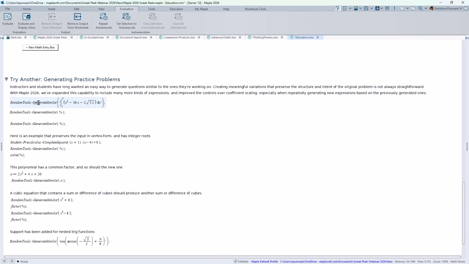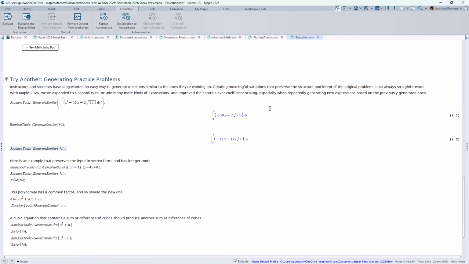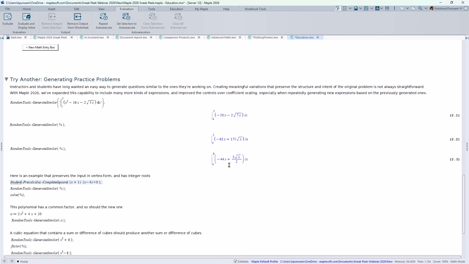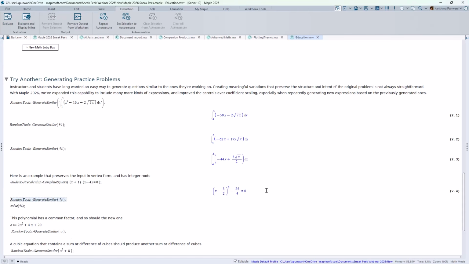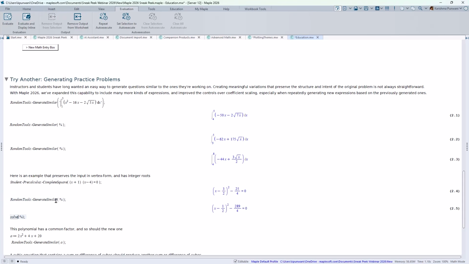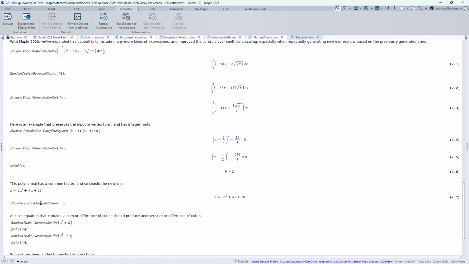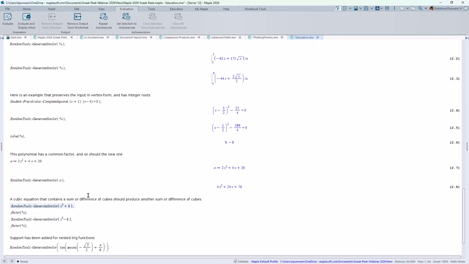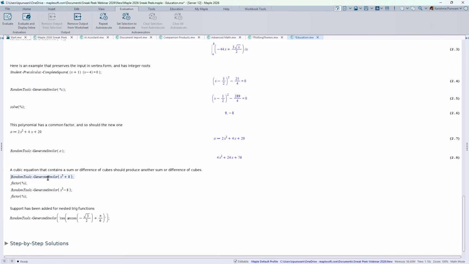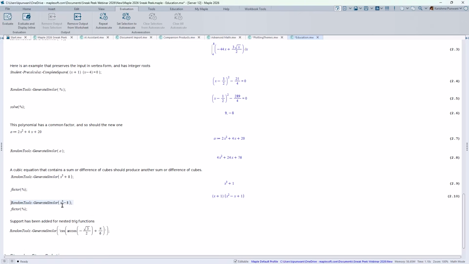Again, let me show you some examples. So here, notice I'm asking it to generate similar. All the coefficients are fairly similar. And so this is something that we've made significant strides to do in Maple 2026. In this particular example over here, it's in vertex form and it has integer roots, so you would expect the similar problem to have the same features, and it does. Here, this polynomial has common factors, and the new one should have common factors as well. Again, another example. You have a cubic equation that contains a sum of, or difference of cubes, and it should produce another cubic equation with sum or difference of cubes, as you can see here.